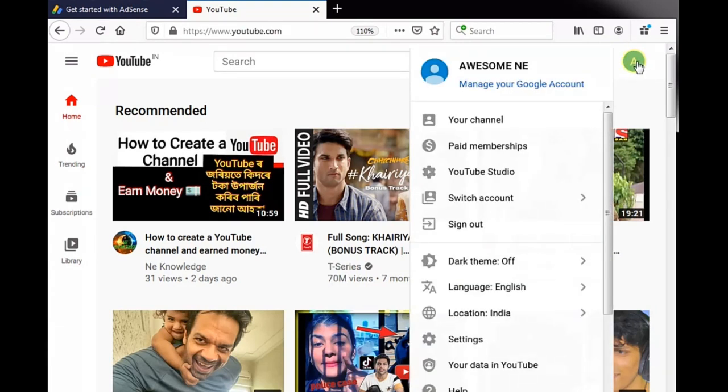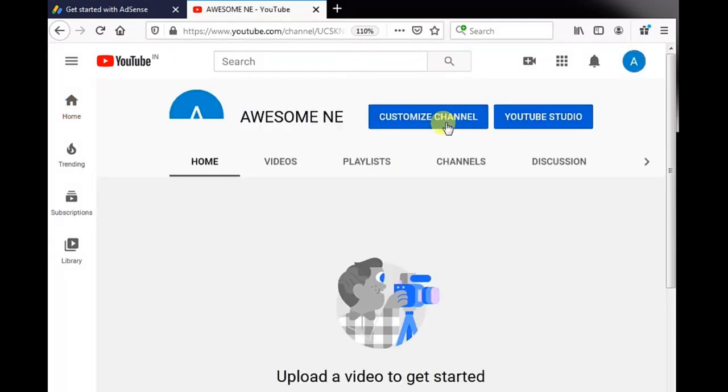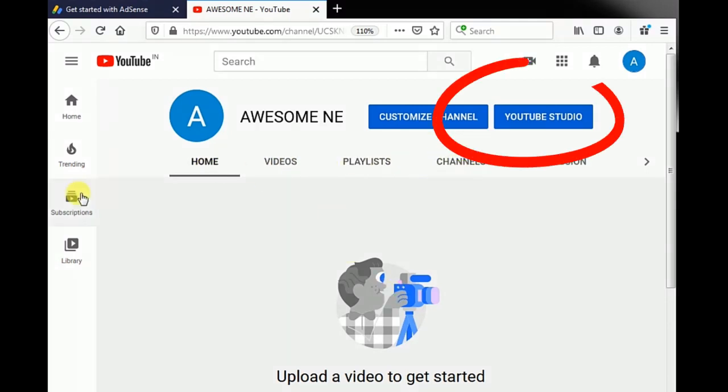To get the link, just go to your YouTube channel. At the top right corner, click on the logo of your channel. Here your channel name will appear. Just scroll down, click on your channel option, then on the next page you can see these two options, customize channel and YouTube Studio. Click on YouTube Studio.